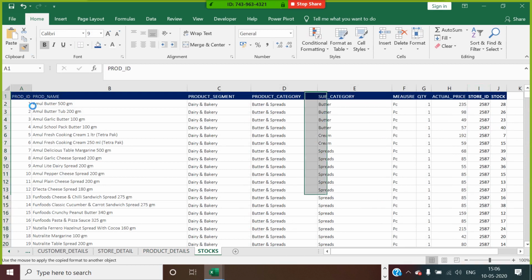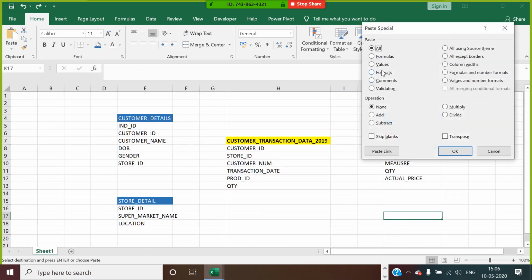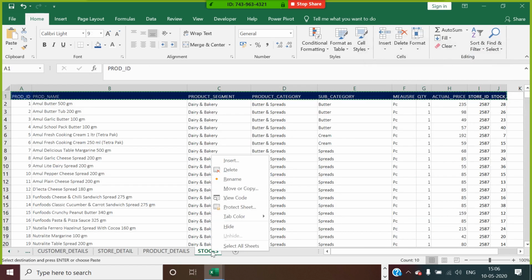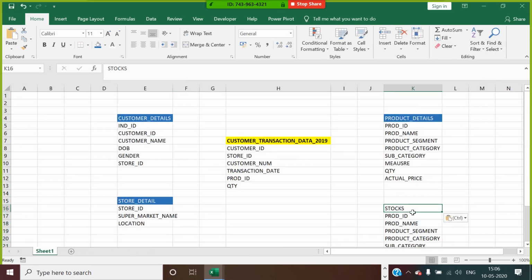If you go to stock, so we go for creating this table as stock underscore details. So this is how your Excel data is given, guys, here. Okay.